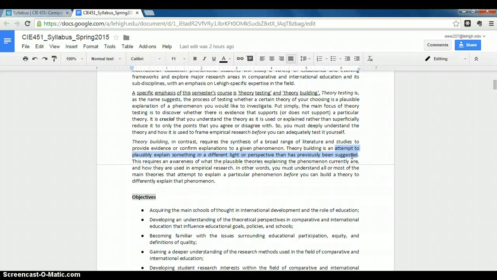Now that requires an acute awareness of what the plausible theories explaining the phenomenon currently are. In other words, you can't build a theory. Well, I suppose you can. It would be kind of silly to build a theory if there was already a theory that said exactly the same thing out there. So you have to survey. You have to know what theories are appropriate or possible explanations for a particular phenomenon in order to rule them out and then to build on them.